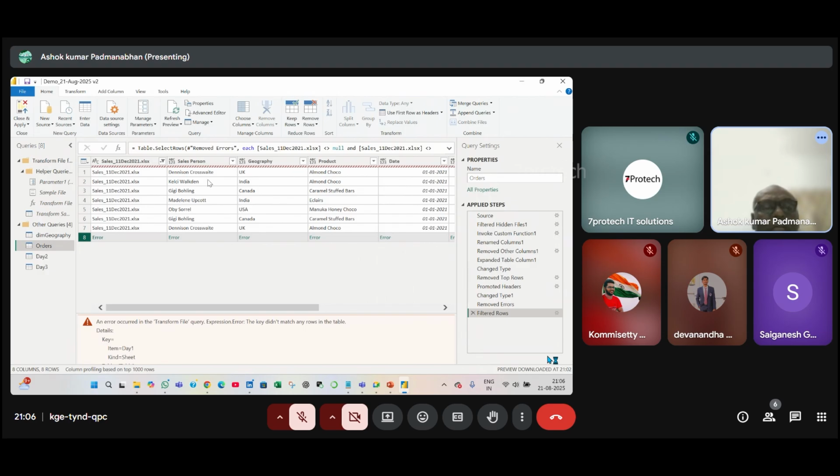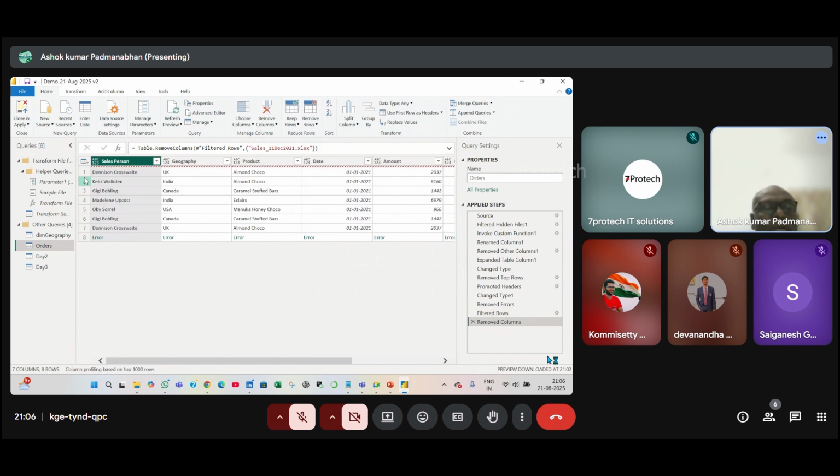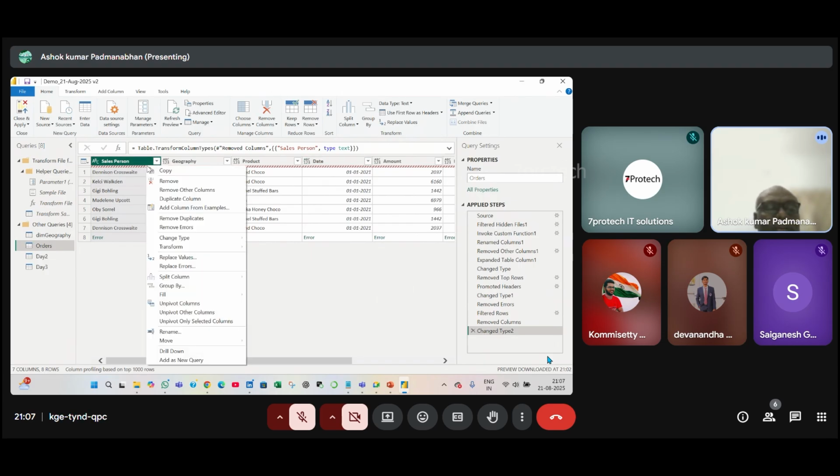And then now here you can see the data type is not fixed properly. So we don't want this column. So remove columns, remove column. Now this data type has to be changed. This is ABC123 alphanumeric. So select it and convert it to text. We have some error records. Click on it. Here you can see an error record. Right click on it. Now you can see remove errors.